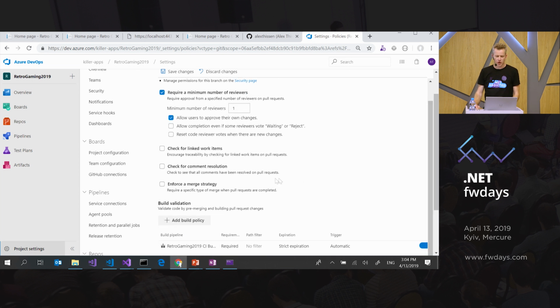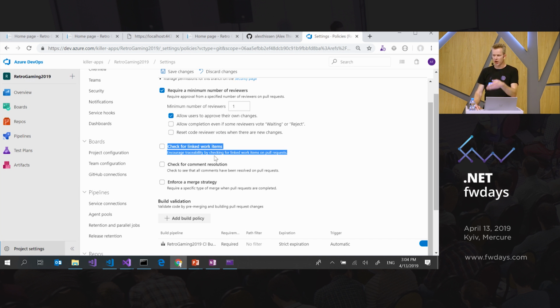But you can do other checks. For example, this one is, I skipped this intentionally for linked work items because my work needs to be traceable. And now it's not traceable because I just did something, and why did I do that? So it's hard to be in control for compliancy matters if I can't prove why certain changes were made. So this is something that you would check normally.